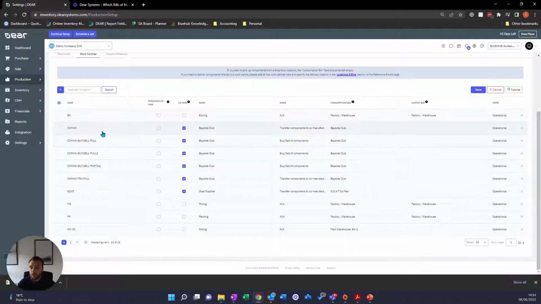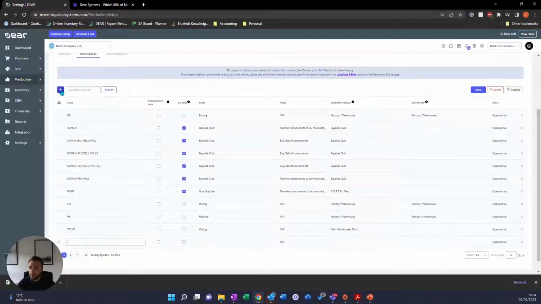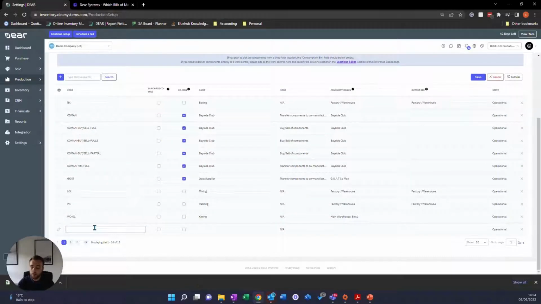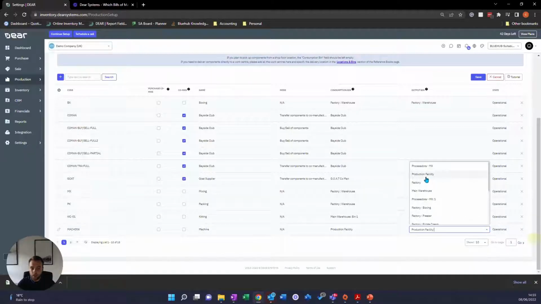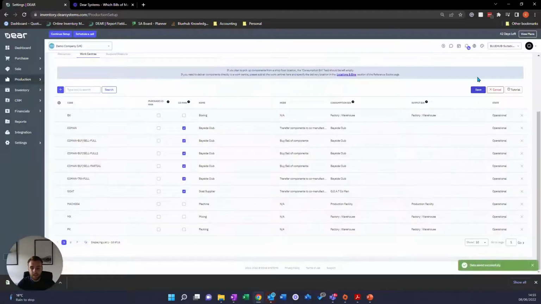Okay. So it's really easy to create a work center. Just click the plus button here, type in a code, give this a name, and then finally we can say whether there are any consumption bins or output bins. Consumption bins are where we consume stock from. So we want to consume stock from production facility, and output bins are where things are put when they are finished. Okay. Once you've done that, we can go ahead and select save.